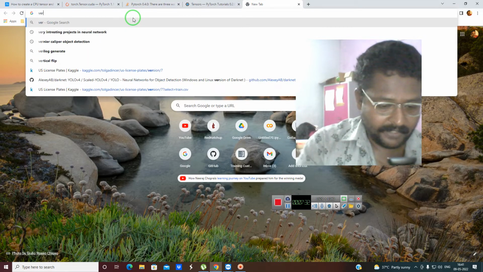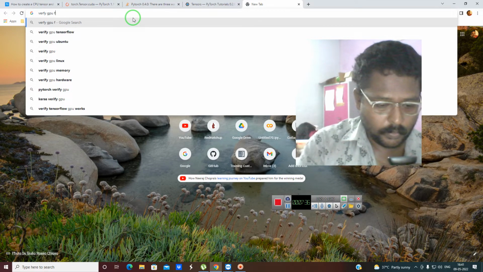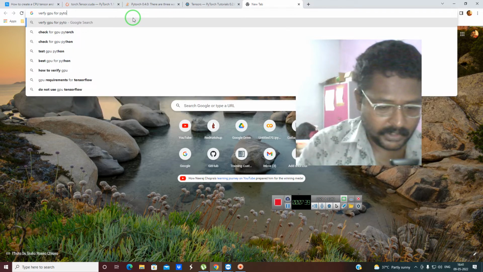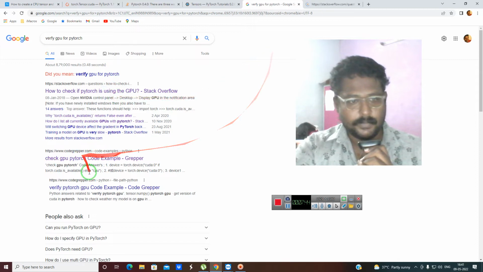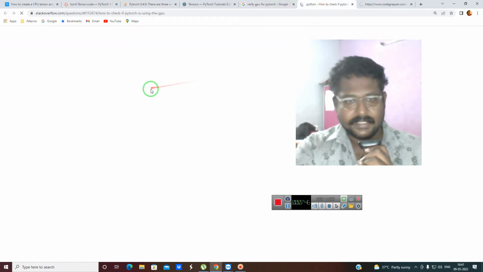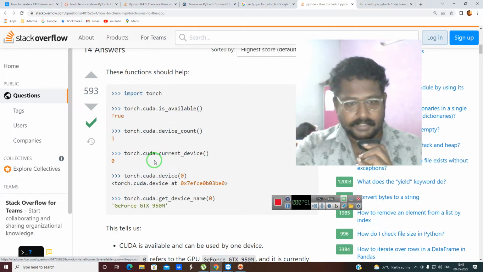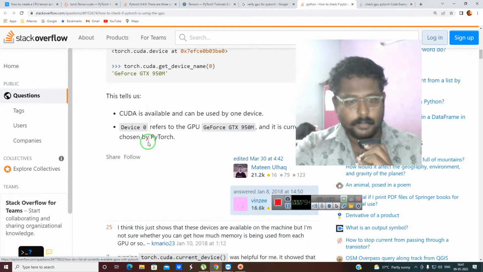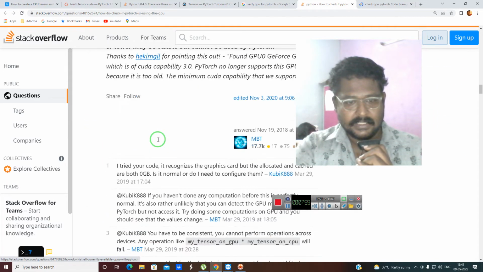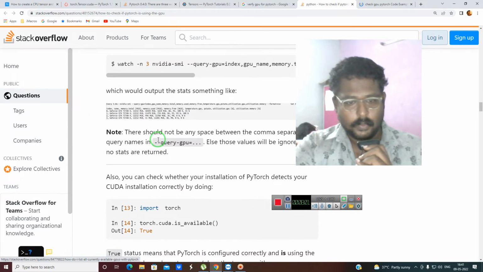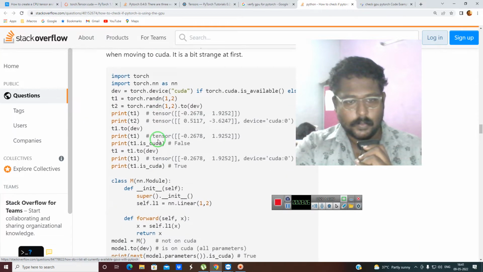So verify GPU for Pytorch. Okay, verify GPU for Pytorch using GPU. These I have already tested, so we will just go with it. And there is also one more thing: you can also generate a very big tensor. So first one would be import torch, and all those things are given, and the correct method of doing it I'll show you.